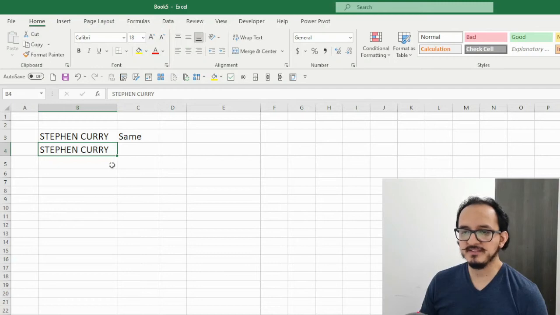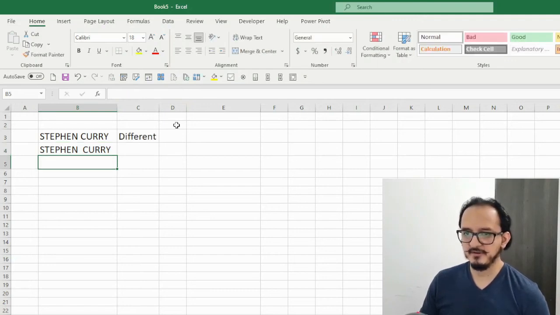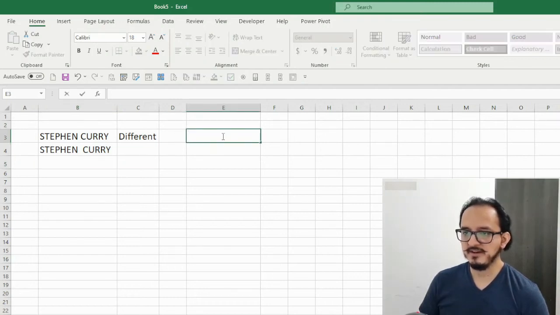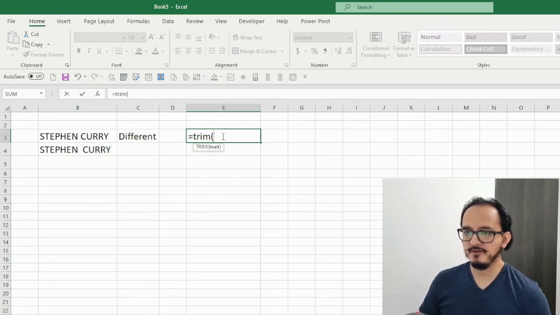What happens if this database is very large and has the same mistake over and over again? You're not going to have time to correct all of those mistakes. So we're going to use a formula that will help us with that. To show you how it works, I'm going to press a space in here and a space in here. Now they are different again. Now I want to use the TRIM formula. On cell E3, I'm going to start by typing the equal sign and typing TRIM. I'm going to open the parentheses, select cell B3, close the parentheses, and press enter.